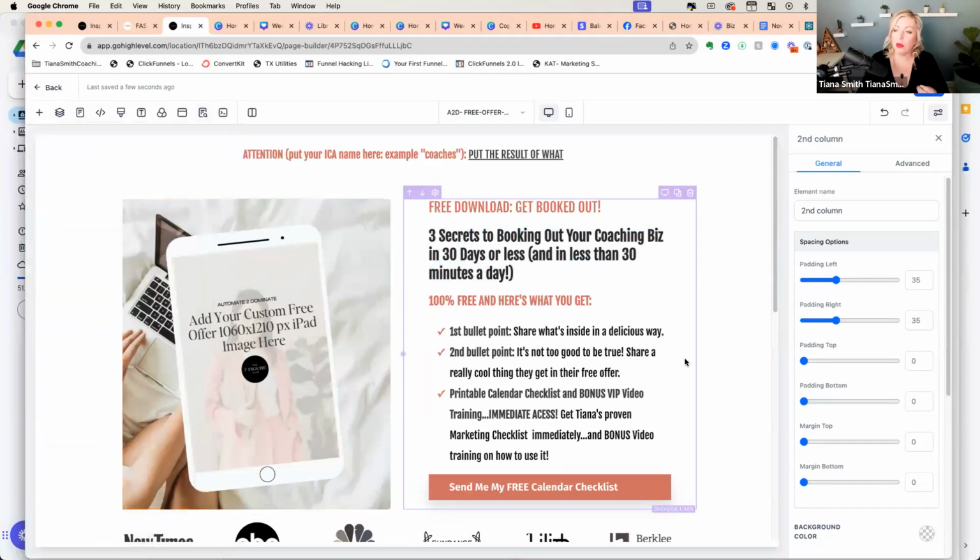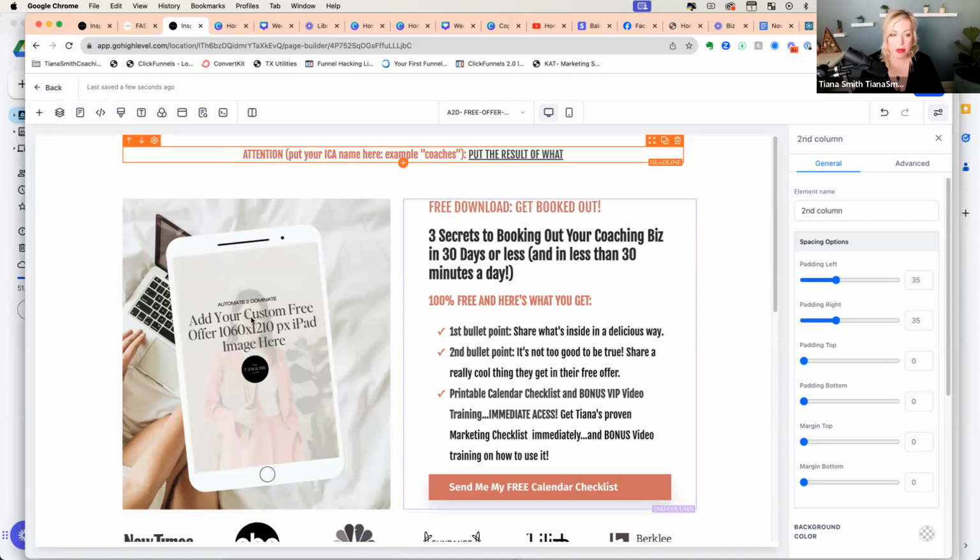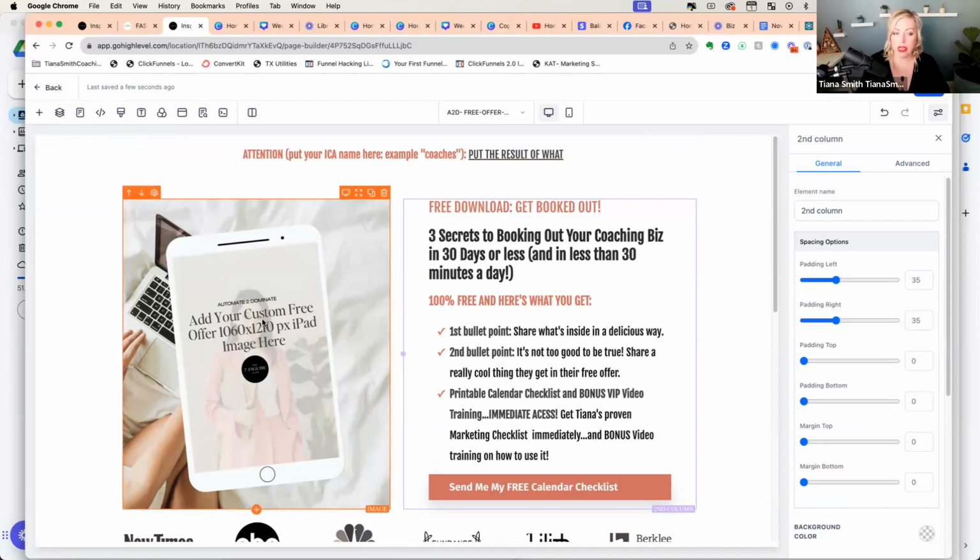Okay. So what we've done is we've really put in here trying to help you out with copywriting as well as images. So obviously the funnel works, the tech is working, but you do still have to come in here and edit. Okay. So one is, this is where you're going to put that custom free offer image. So I like to use images that have a background, they have an iPad, and then you put a picture of what your free offer is.